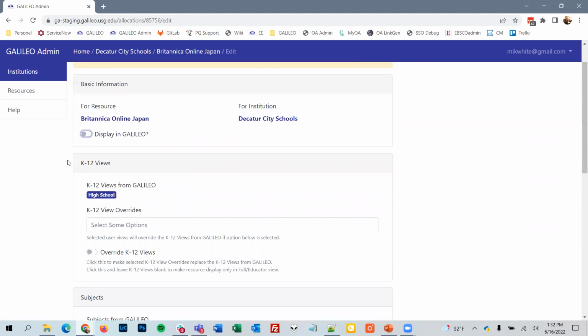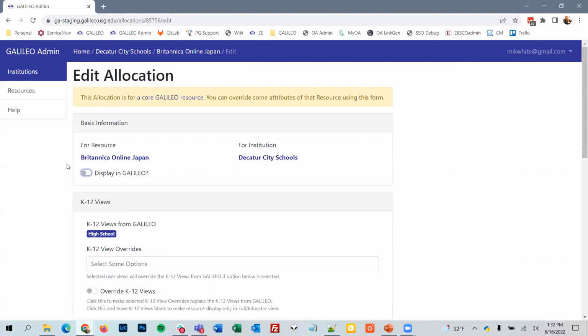This comes in handy if, let's say, not necessarily this particular resource, but in the past, one of the resources that Galileo provides is Academic Search Complete. And we've had institutions in the past purchase Academic Search Ultimate, and they didn't want both Academic Search Complete and Ultimate appearing at the same time. They wanted people to use the Ultimate that they purchased. And so using this functionality in Galileo Admin, they're now able to go into Academic Search Complete and turn off the display of it.